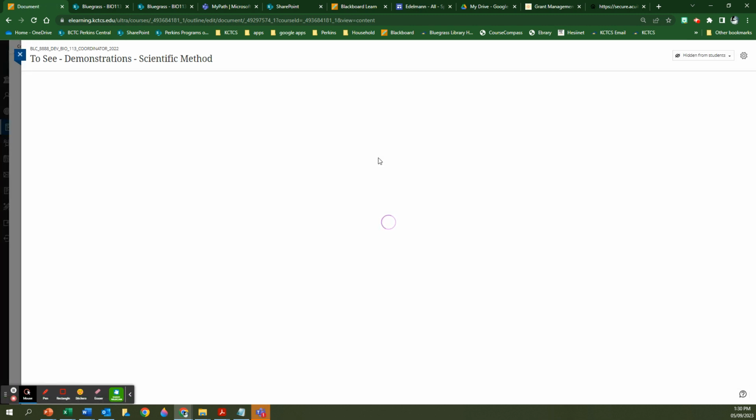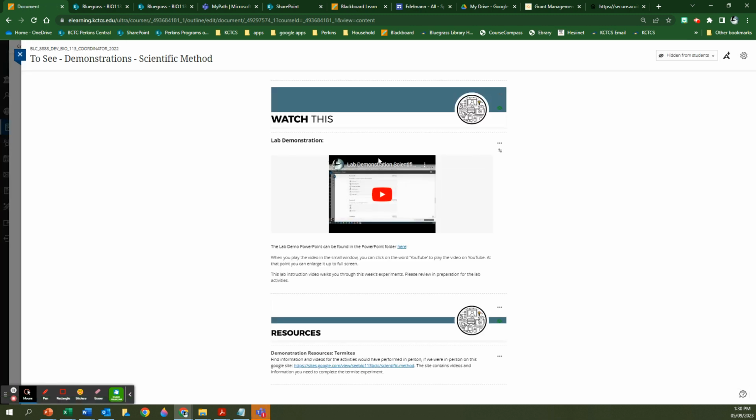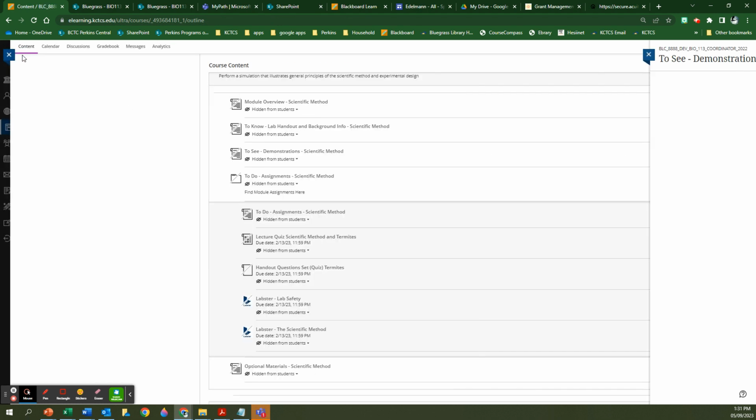Demonstrations: I use the demonstrations to basically talk about the lab part, right? The parts that are important for the lab. This is how the lab goes together. This is how all these things play together. And in some labs that's more important than others, but that's what I use that for.